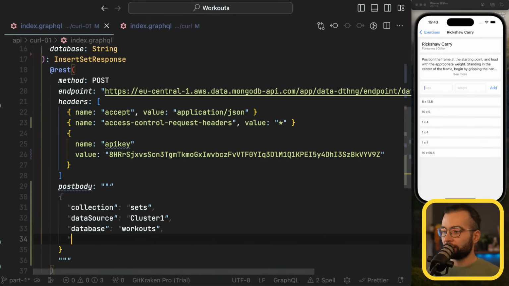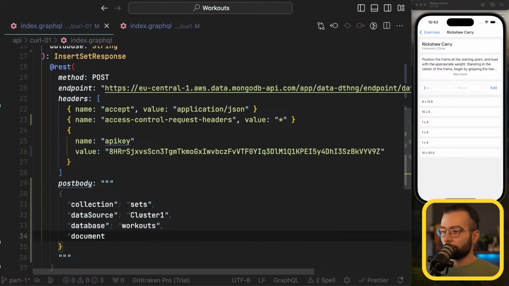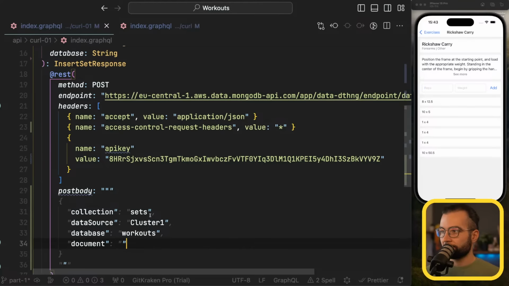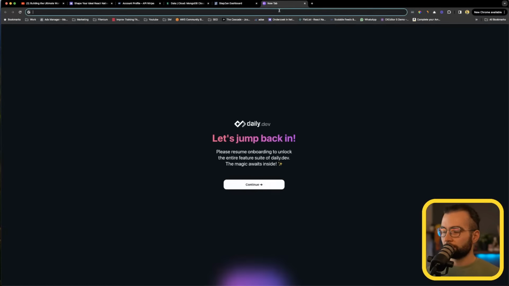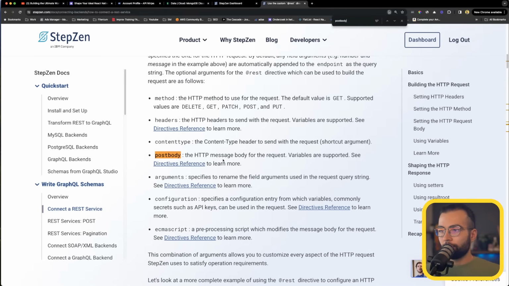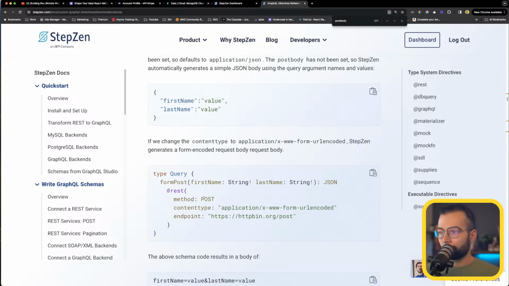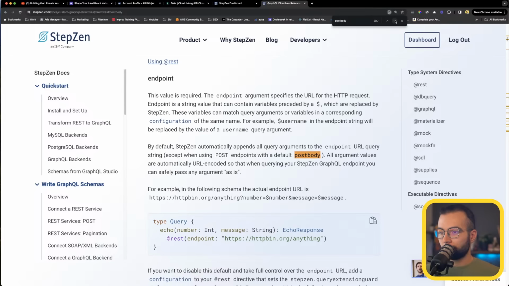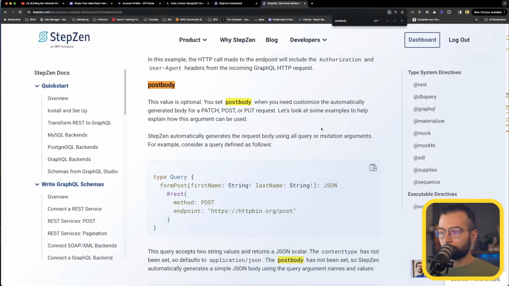So that means that here I'm gonna have to say that the document should come from a variable. But how to access variable? Let's check the StepZen documentation. StepZen post body. The message body for the request. Variables are supported. See directive reference. Perfect. So here let's search for post body. Where is it? Here, post body.